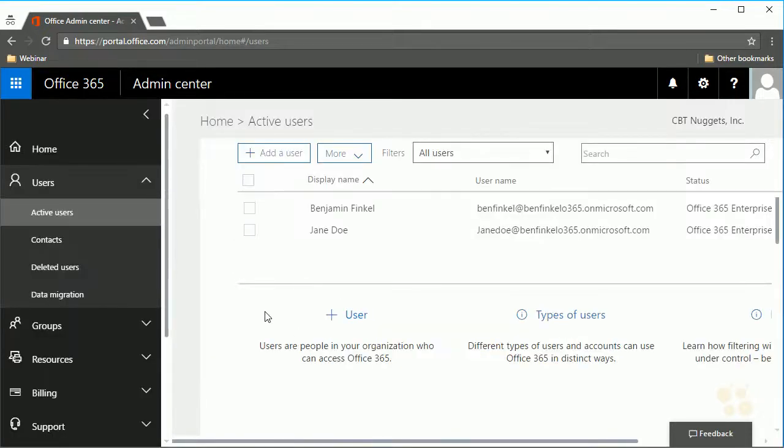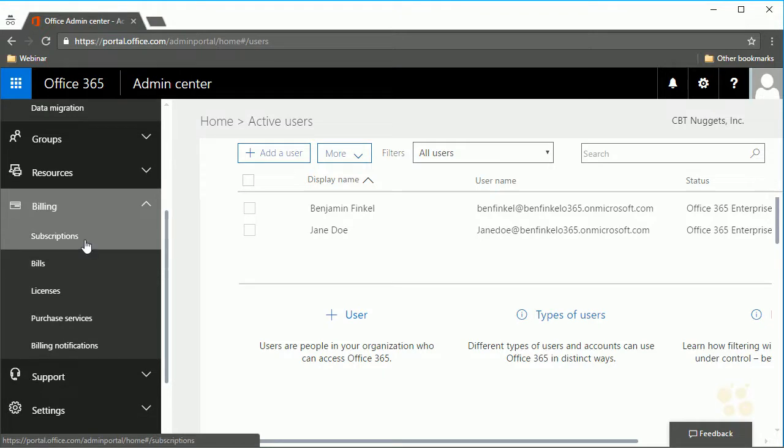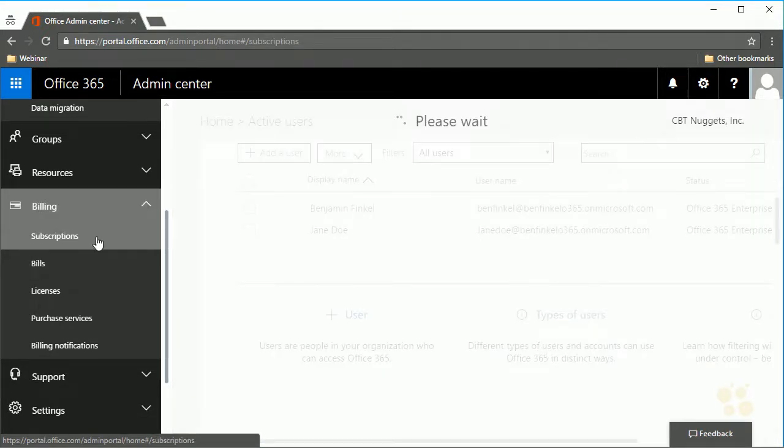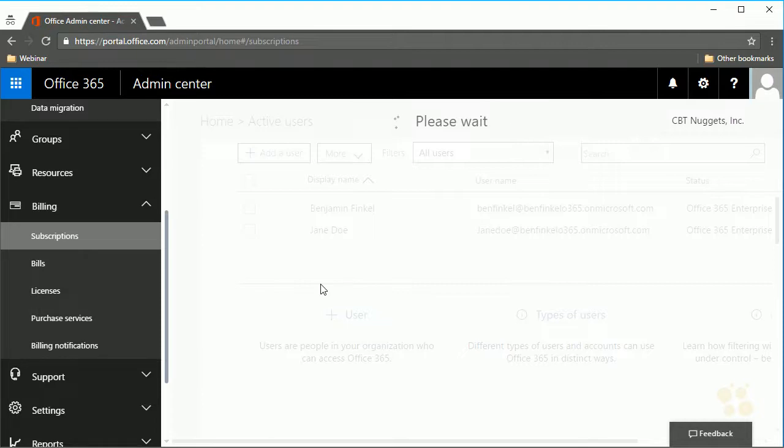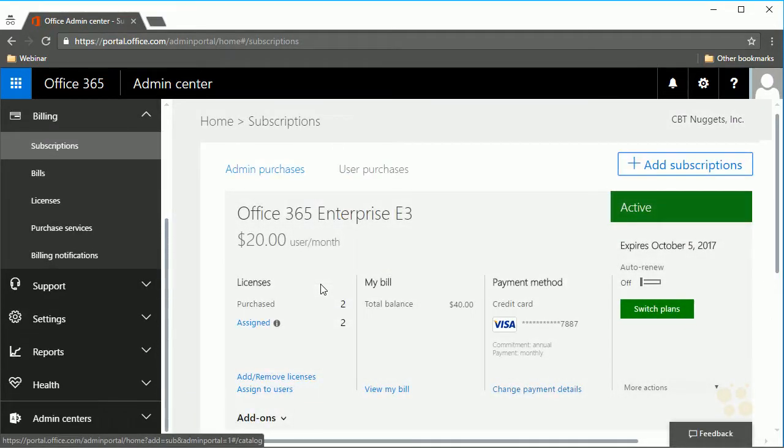Another really important section here is the billing section on the left. When I select the billing section, notice the different subheadings here: subscriptions, bills, licenses. When I select subscriptions, I can see all of these subscriptions that I have associated with this tenant. So of course there is the Office Enterprise E3 account that I set up when I created this, but I can absolutely add a new subscription with additional licenses for a different tier of service, a different level of service.